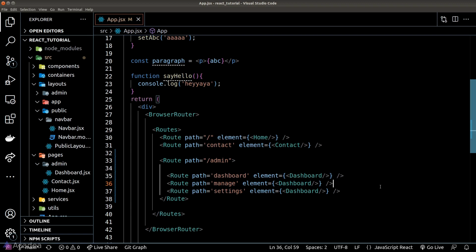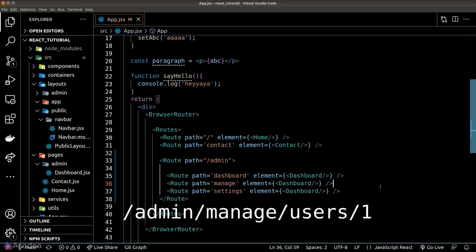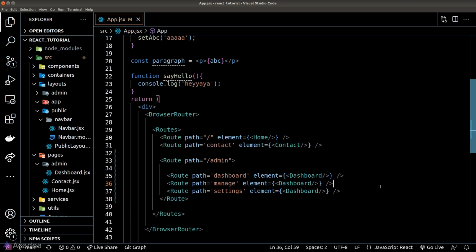Now there's always a situation where we need a dynamic route. For example, an admin page where we can manage a specific user. So the routes will look something like this: /manage/users/the user ID. So if we put 1 as the user ID, we will be seeing the details of user 1 on this management page, so on and so forth. Now the question is, how do we implement this in React Router?